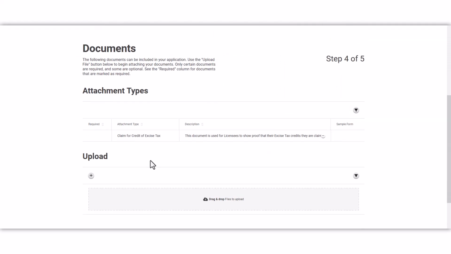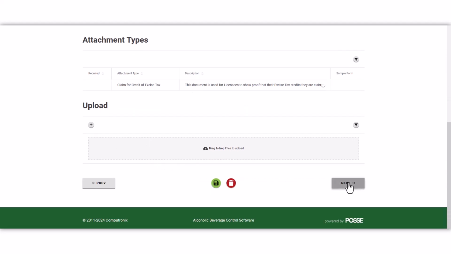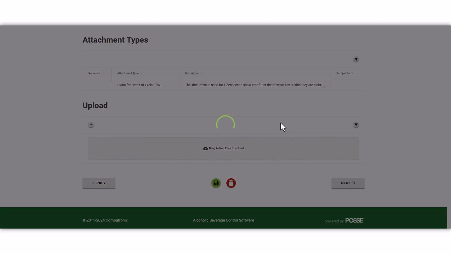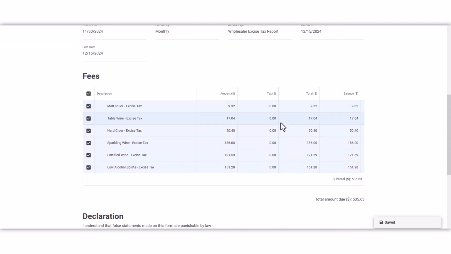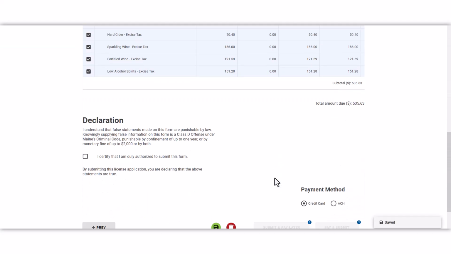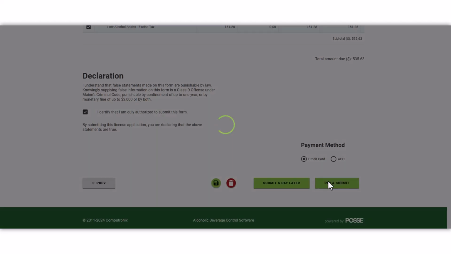Upload any required documents. Click the declaration and pay and submit to proceed to payment and complete your filing.